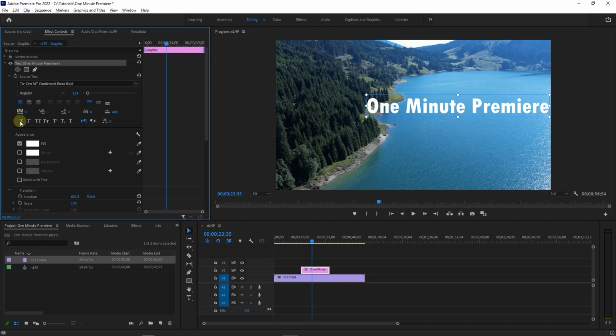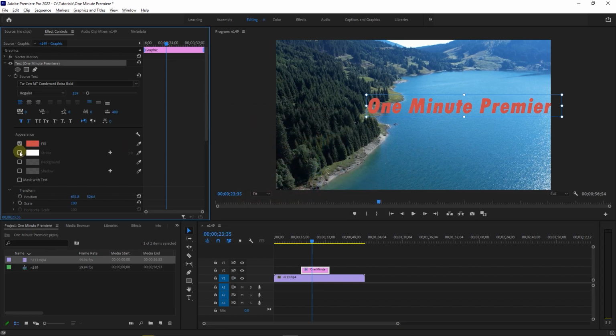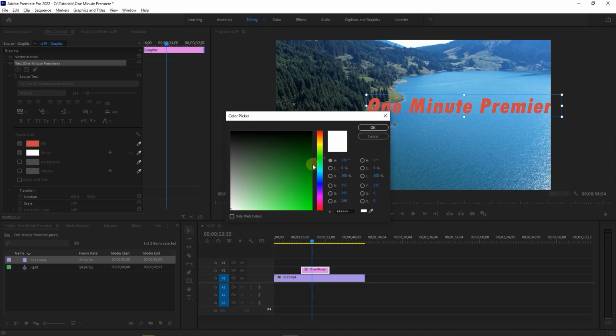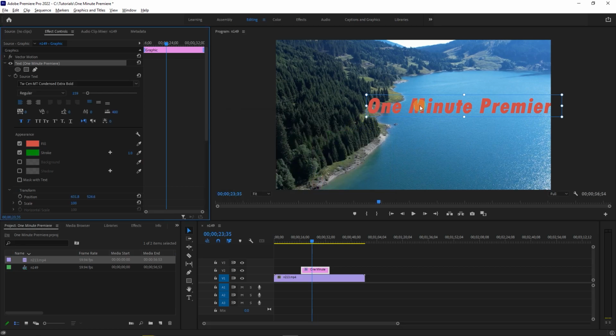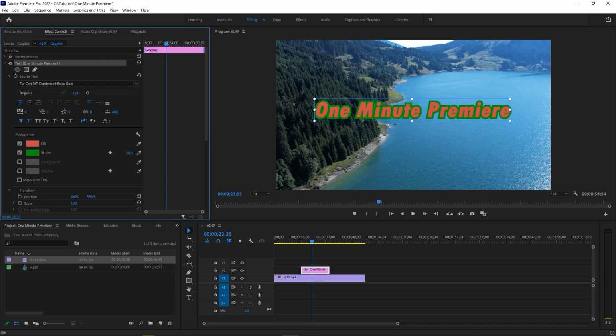Click on this button to bold or italic the text. Make sure the fill is checked, then click on the color next to it, and choose the color you want. Make sure stroke is checked and click on the color next to it, and choose stroke color you want. You can drag your text anywhere you want. Increase the stroke width to a value you want.